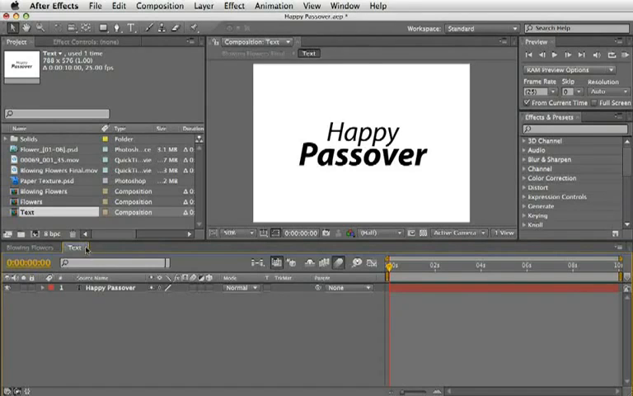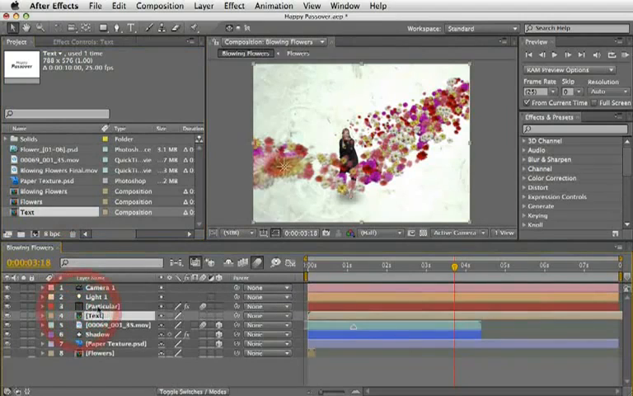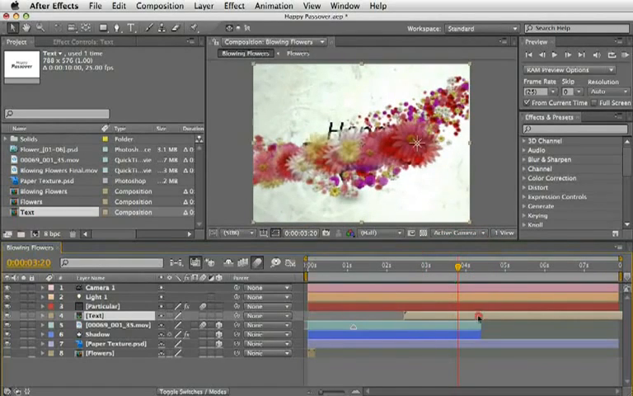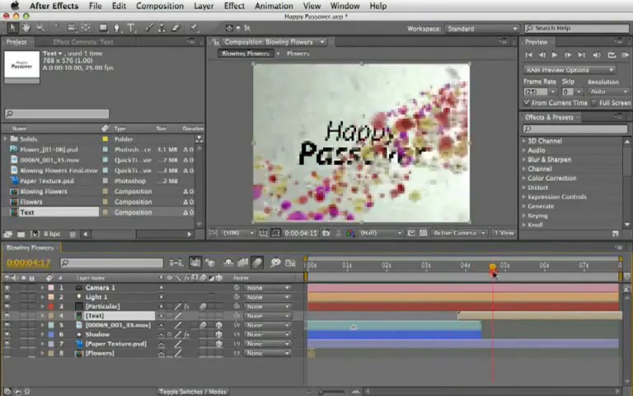Anyways, if you are still with me, let's take this comp and place it in our main comp under our particular layer. I also drag it to start at 3 seconds and 20 frames. Now I'll move forward so we can see that we are almost there. Particles are covering it, but it's still a two-dimensional layer.